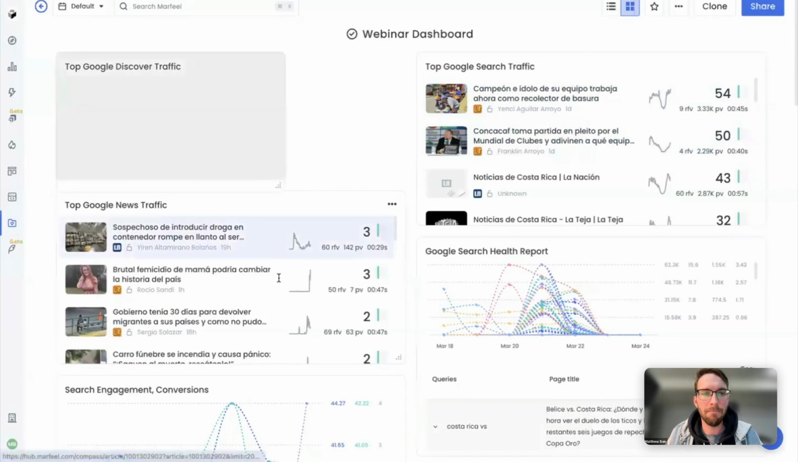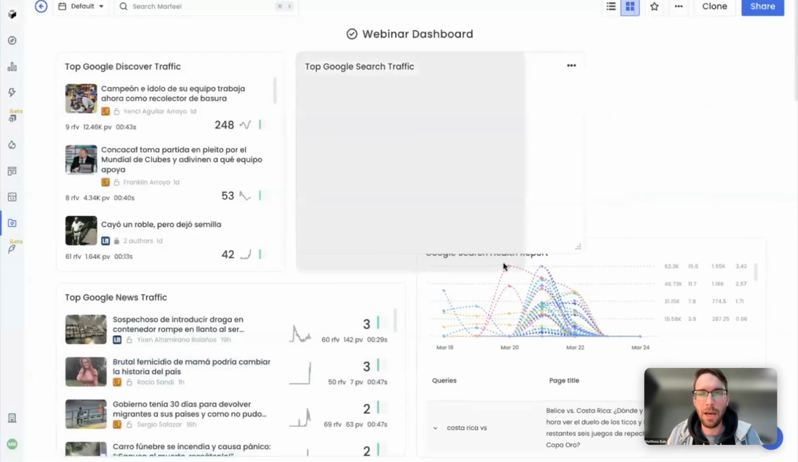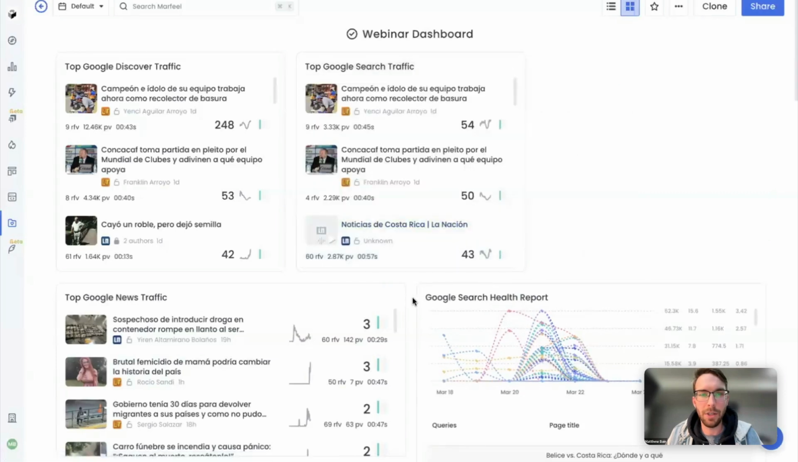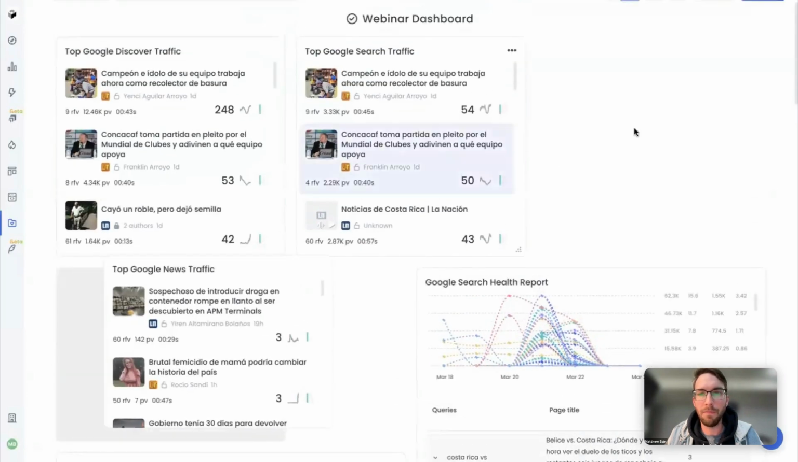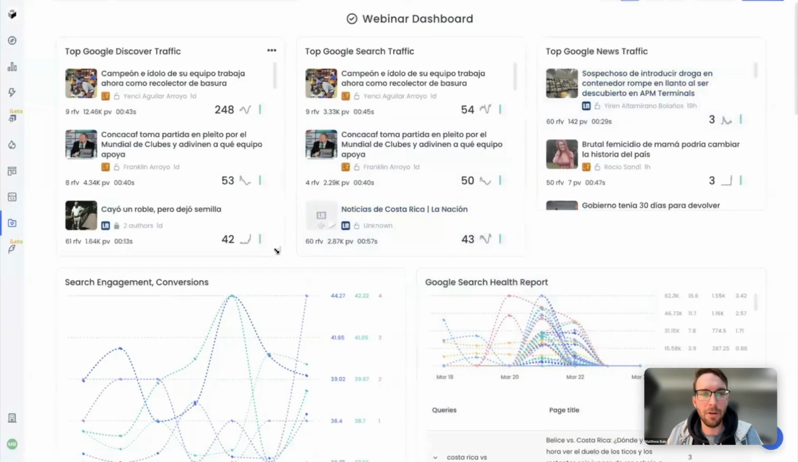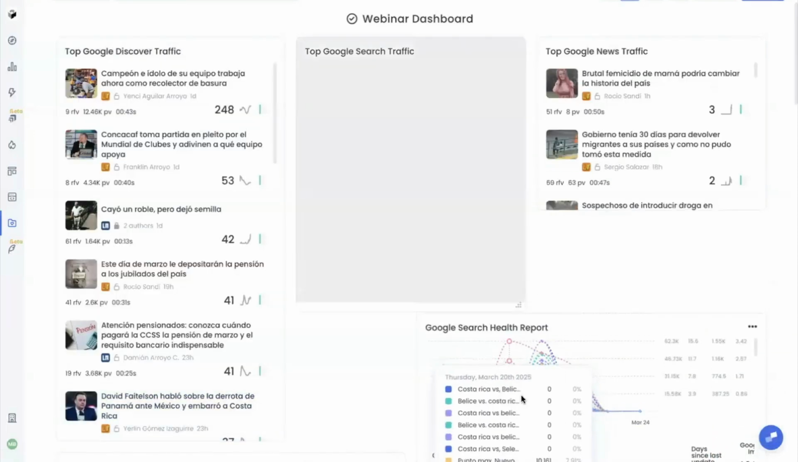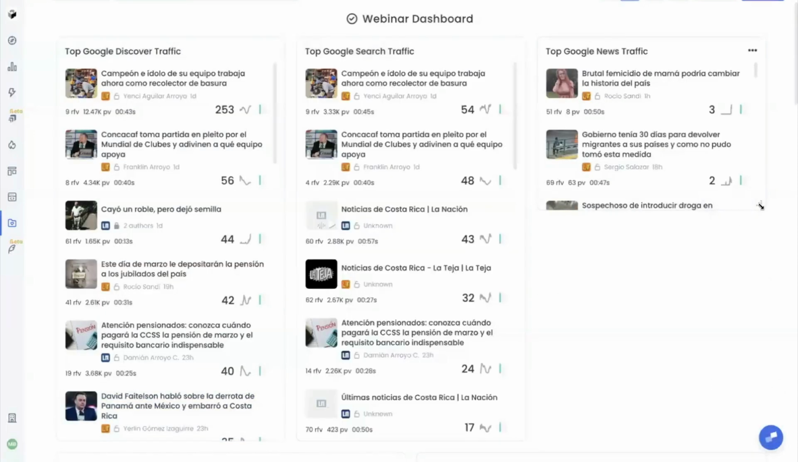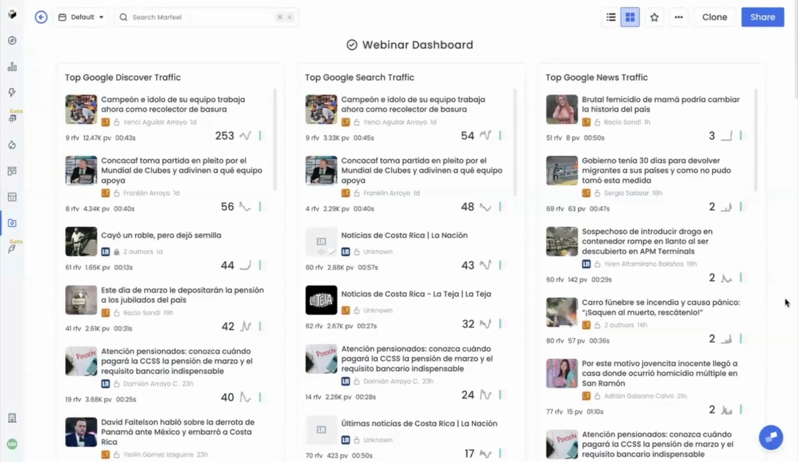Let's do that. So that way I can see their traffic and compare it at all times right next to each other. So let's make this one smaller, and we can bring it on up over here. And let's make it so they're all long enough to kind of cover the top block. I like this. This is good. This is really good. Okay. So I like this because now immediately at the top of my dashboard, I can see what is popping for me on Discover, Search, and News all at once.